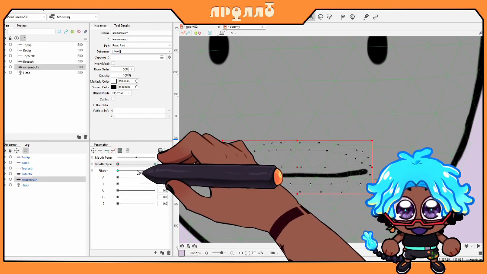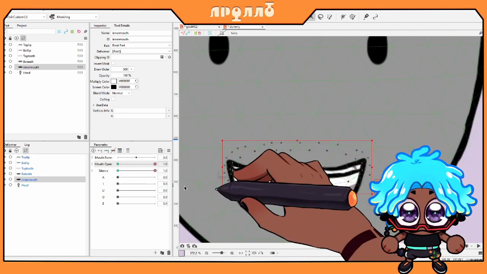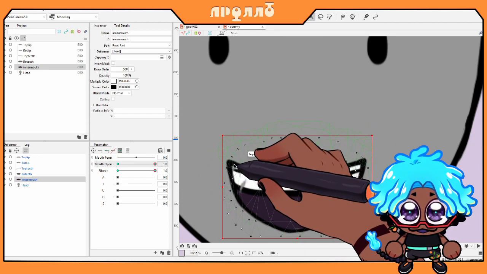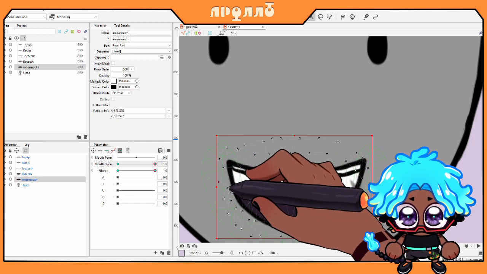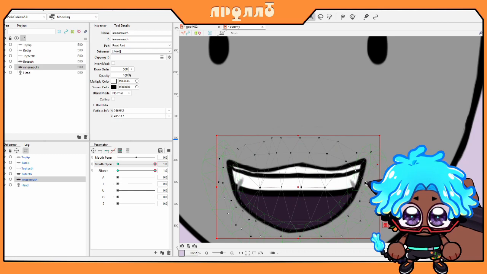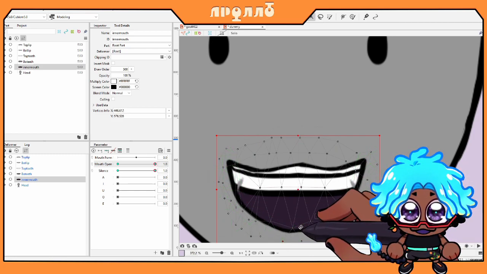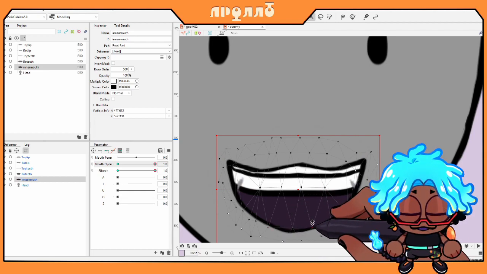Anyway, as I said, you do the same for the inside of the mouth. On silent 0 it doesn't move, but on silent 1 you need it to fill the inside of the mouth. I'm doing a sloppy job, but as long as you catch basically what I'm trying to do.